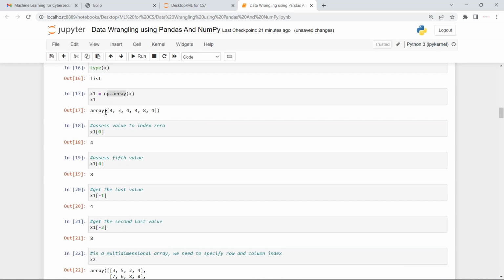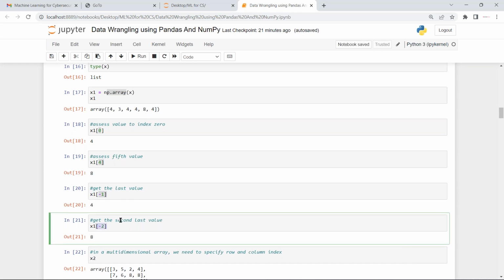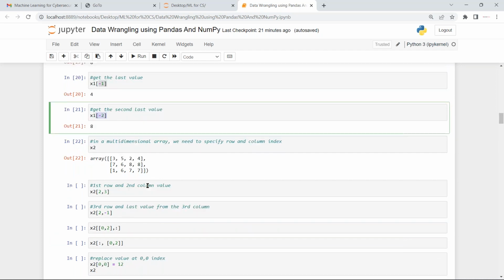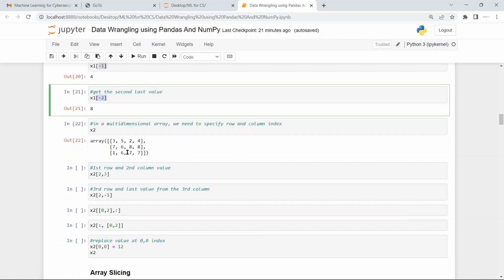So like in the same way, this is a row, a one dimensional vector you can say. You are able to access the zero index value which is nothing but 4, the fourth index value which is nothing but 8, like this, the last index value which is nothing but 4, the second index value which is nothing but 8. So in the same way, if you want to access any particular value in the two dimension matrix, then what to do?